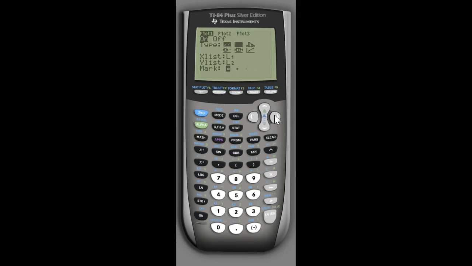I'm going to use a histogram, and the X list is in L1, so that's correct. And then for the frequency list, I'm going to use L2 because that's where I put my frequencies. Now, if I go back to the main screen, then press zoom 9 like I did before, it gives me a pretty ugly histogram. It doesn't seem to be very representative of the table that I had before. Well, I'm going to do some windowing here.